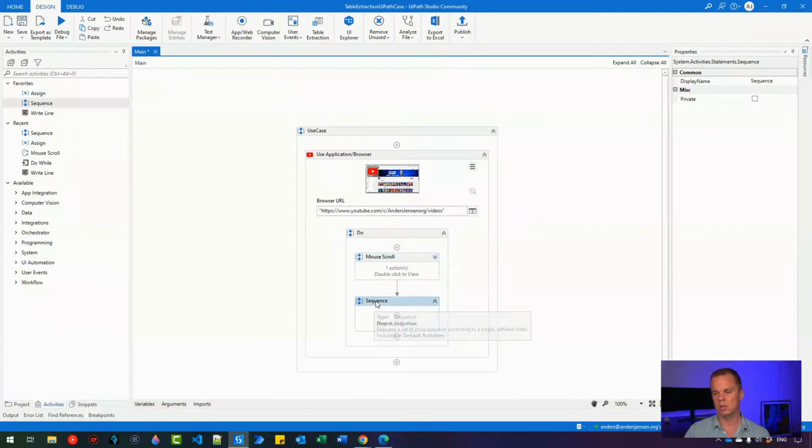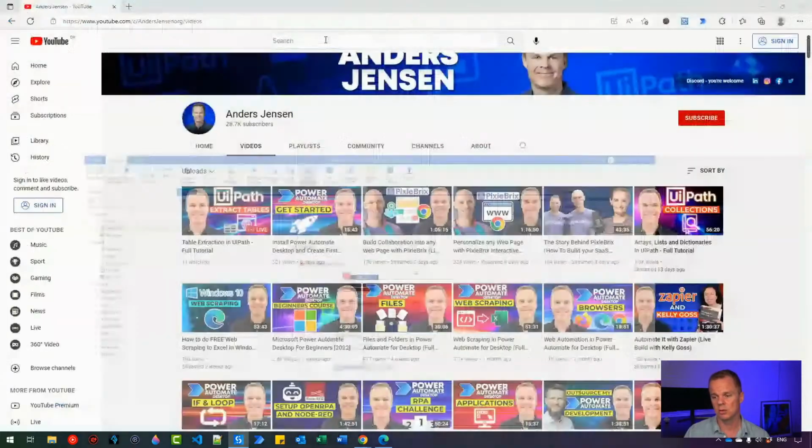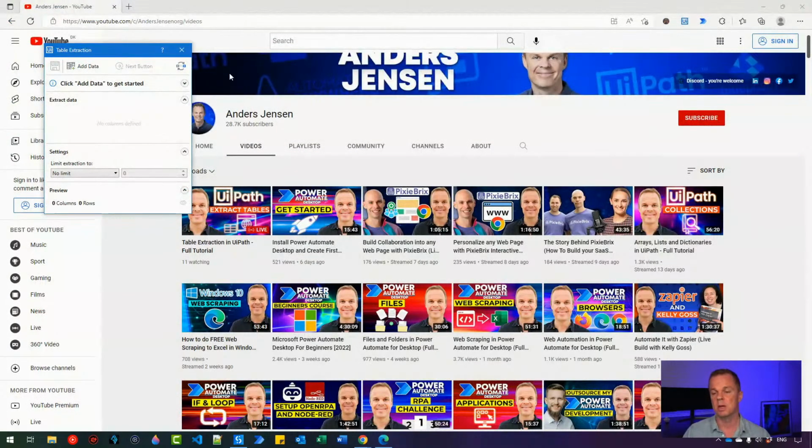Let's name our new sequence something nicer. This is the table extraction sequence, so I will call it that. Now we are ready to do the table extraction. There will be no difference from what we did before. Now we just know that we are in the right place. We're all the way to the end. So if I go up here to table extraction once more, then I can add my data.